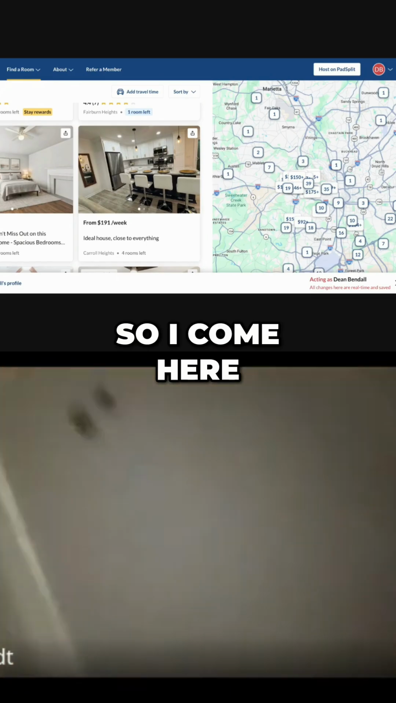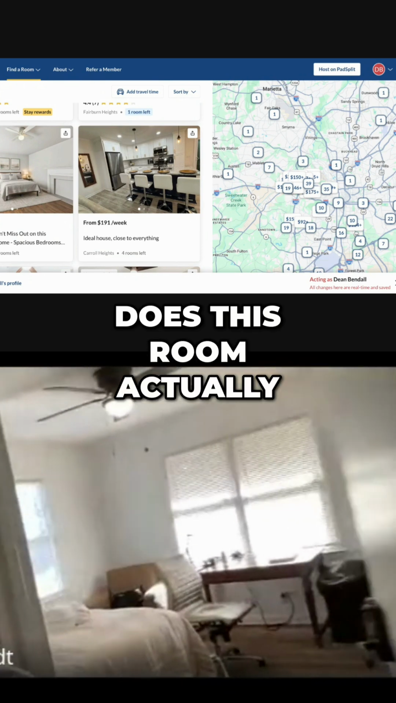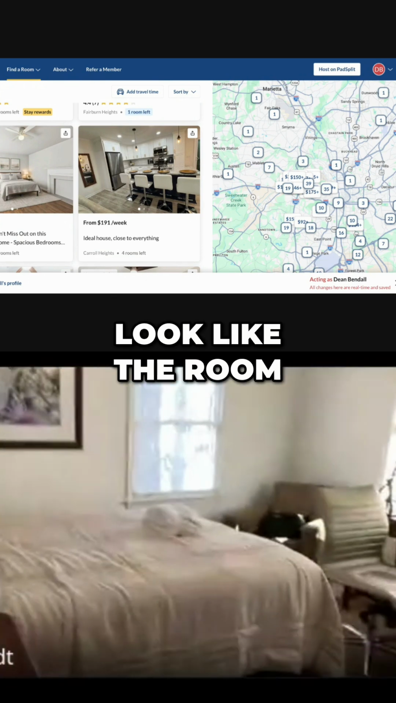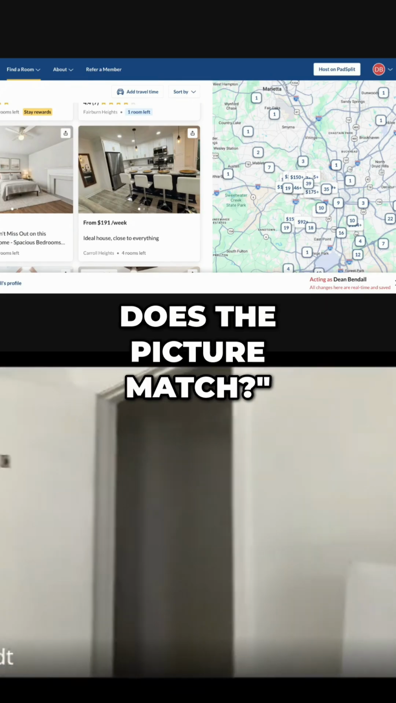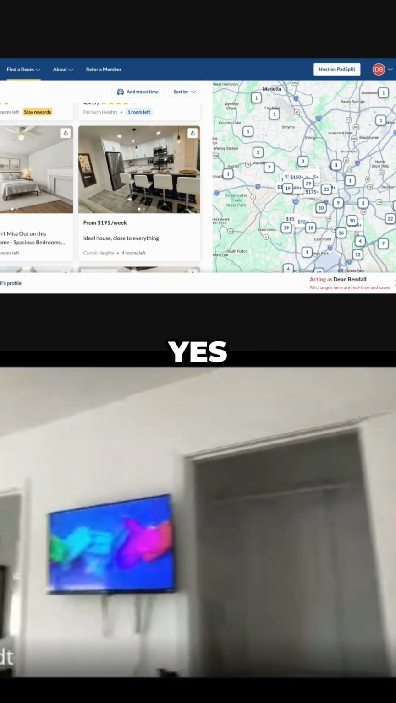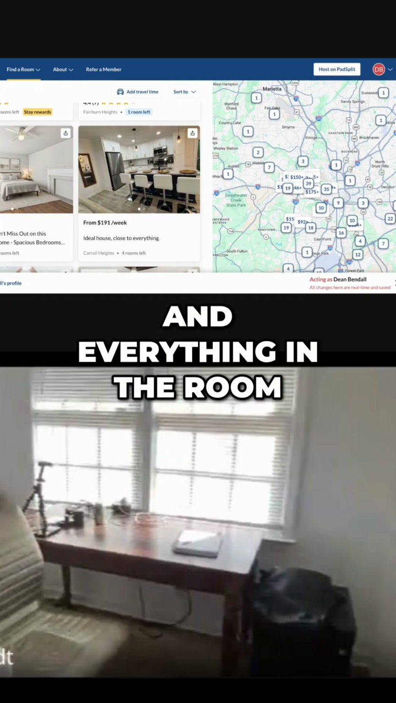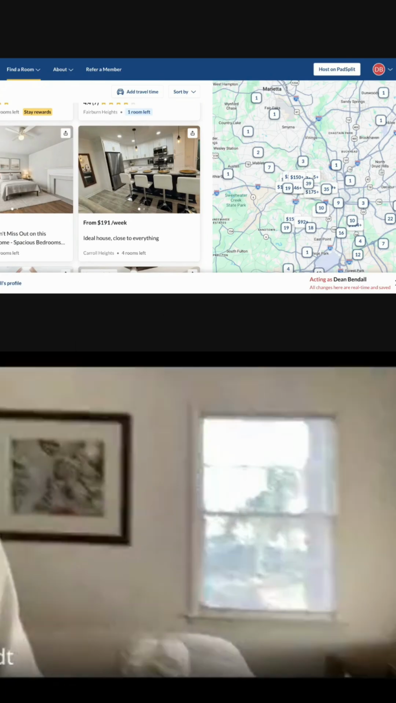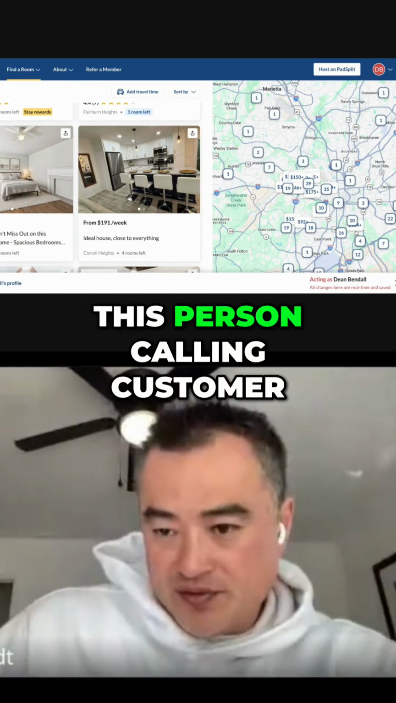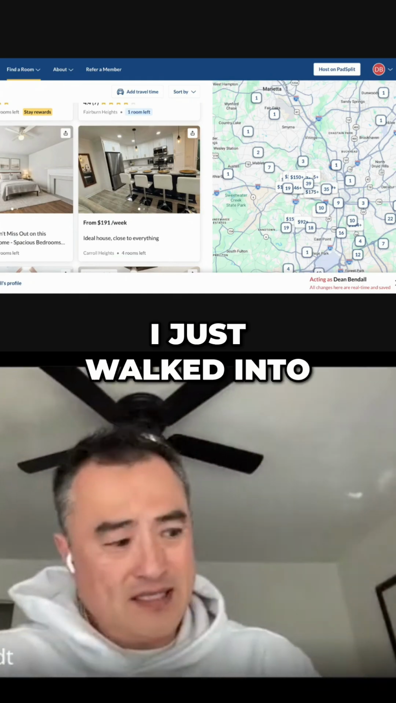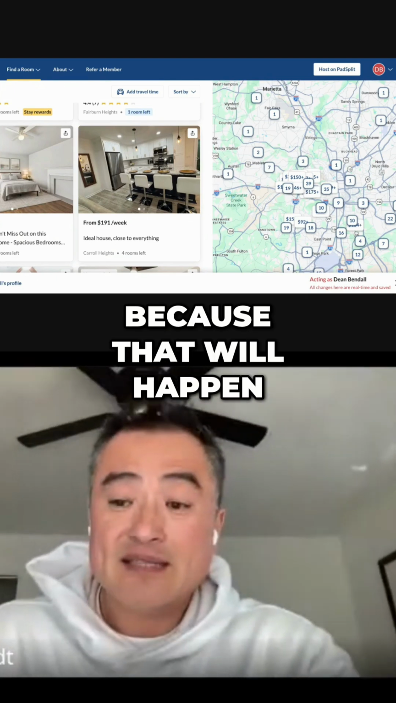So I come here, I'm like, okay, I'm going to put in the code. Does this room actually look like the room that I thought I was booking? Does the picture match, right? Does it have the things that are supposed to be in the room? And everything in the room that I talk about is in the room because I don't want this person calling customer service and saying, yo, I just walked into a bare mattress with a stain on it. I need to transfer, because that will happen.